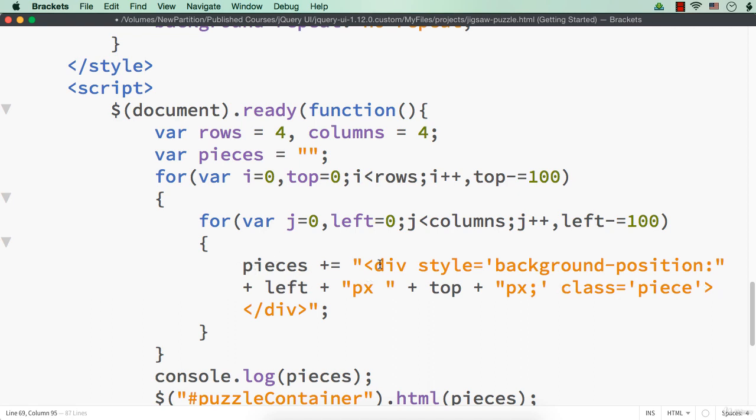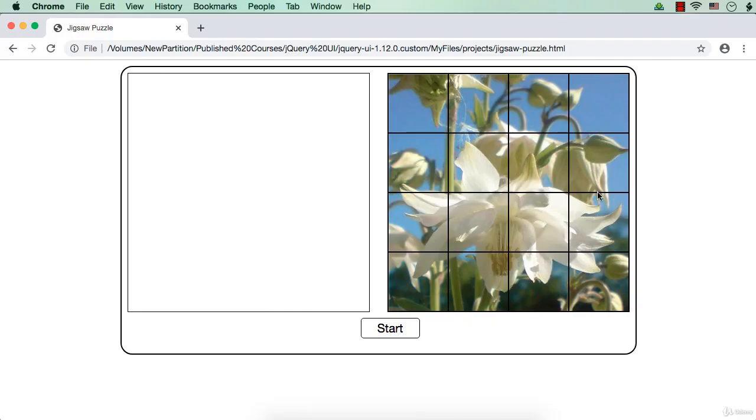So as of now it will be like div style background position, the value will be left px space top px, that is, it will be 0, minus 100, minus 200, minus 300, and here also 0, minus 100, minus 200, minus 300. Then we have the class name piece. Now let us save this and check the output. See, we are seeing the pieces correctly.